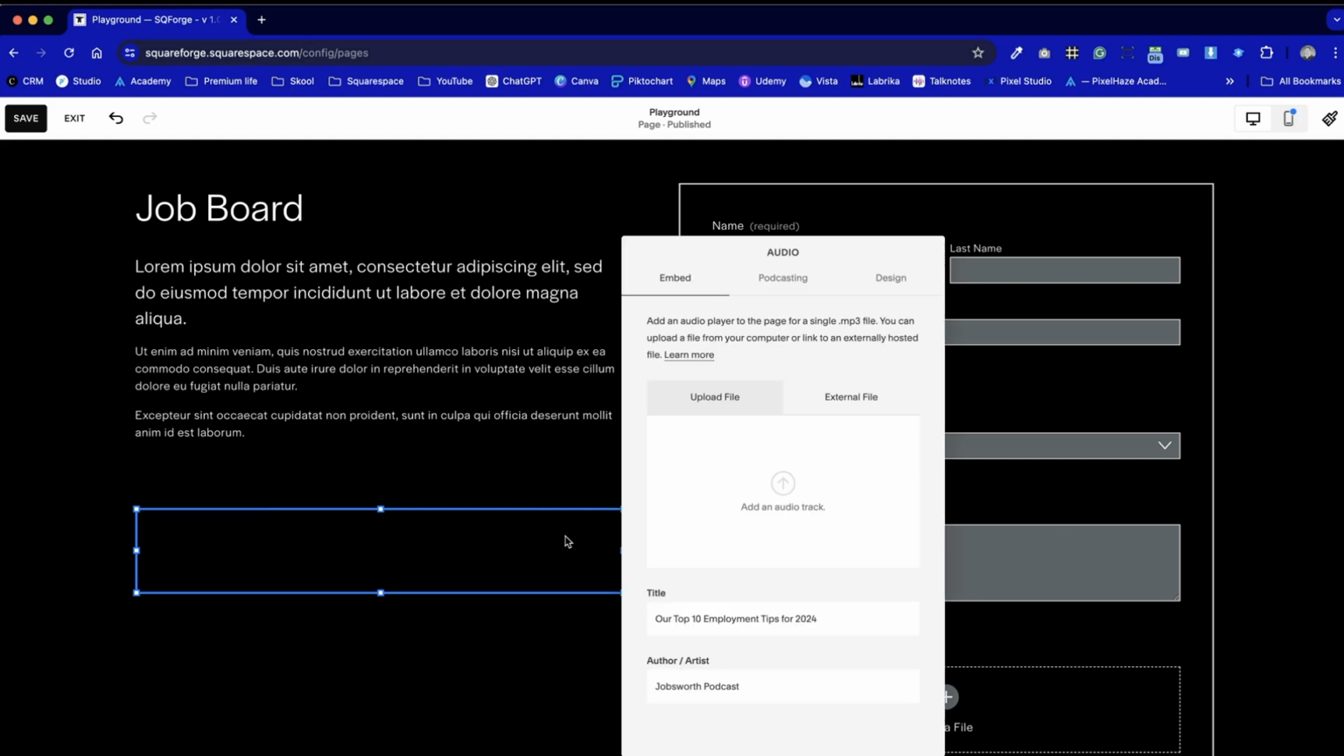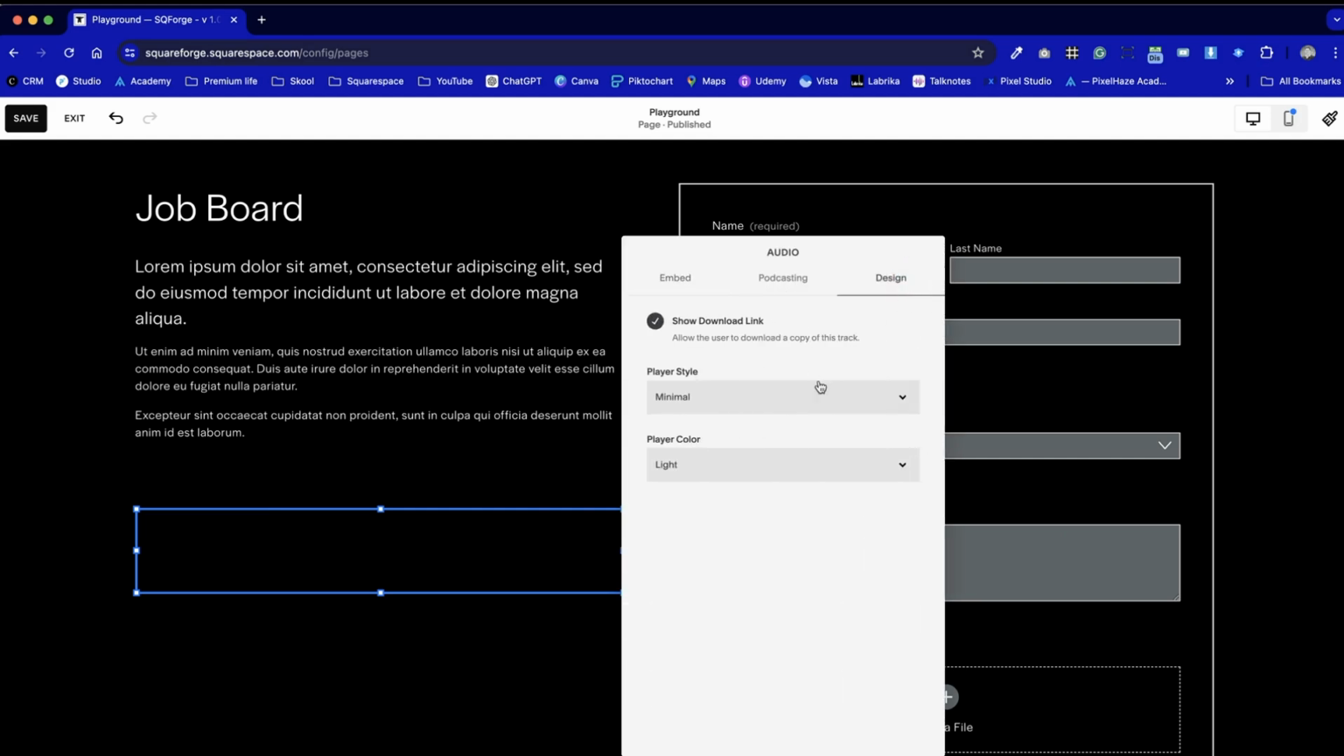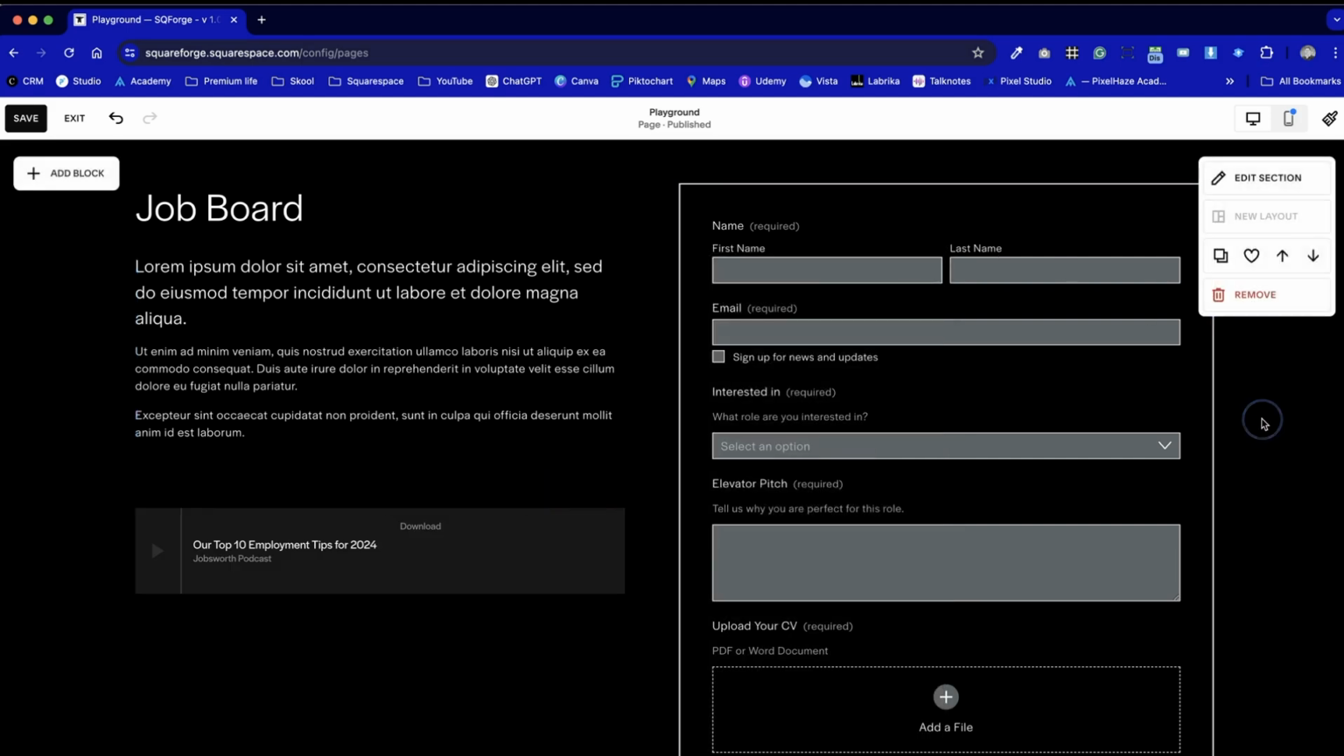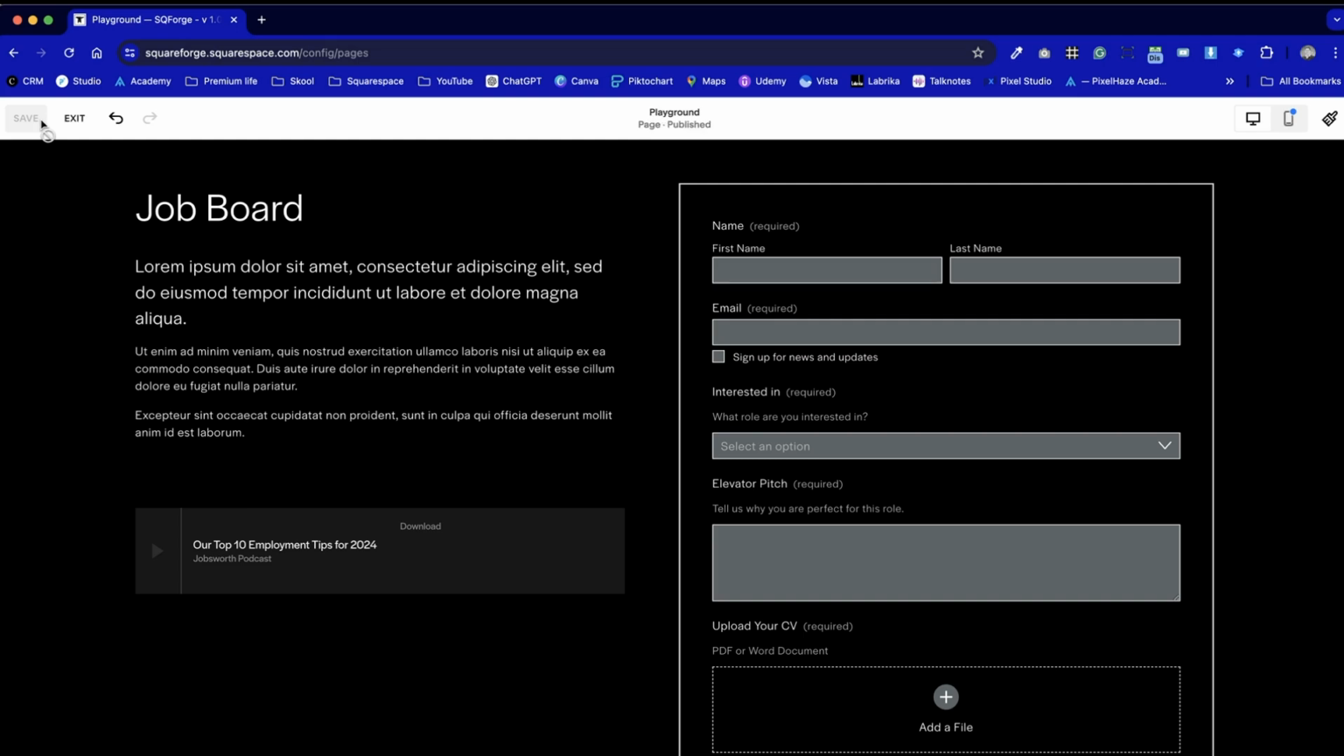So I'm going to switch this back, and we're going to do one final thing before we wrap up, and that is to check this on mobile view. At this point, I'm going to save my progress.